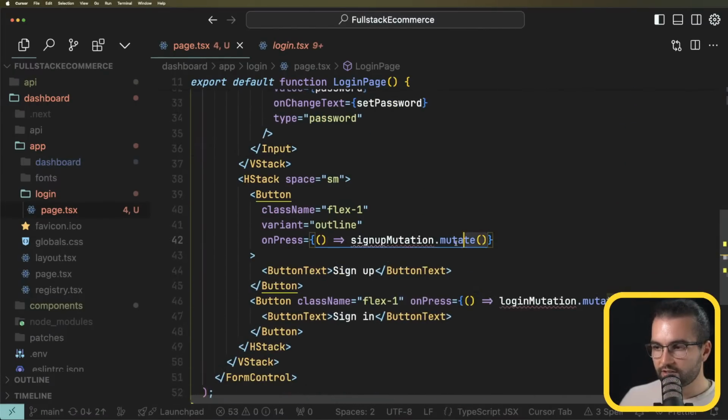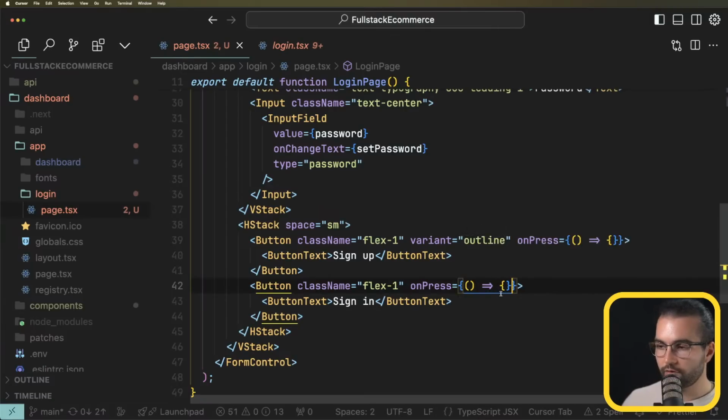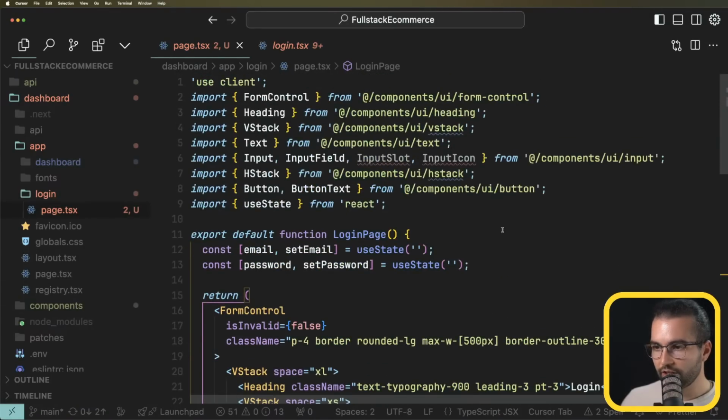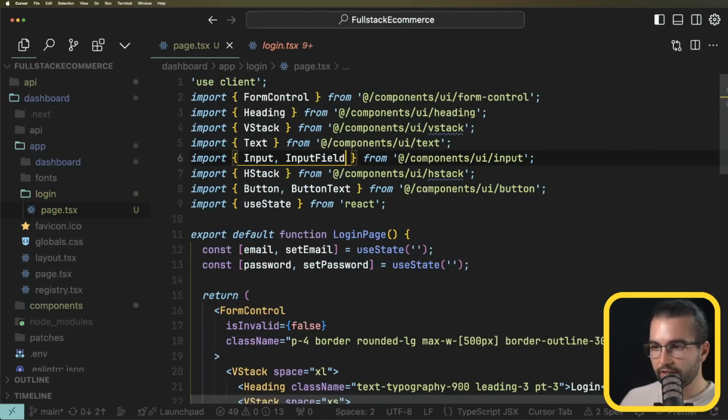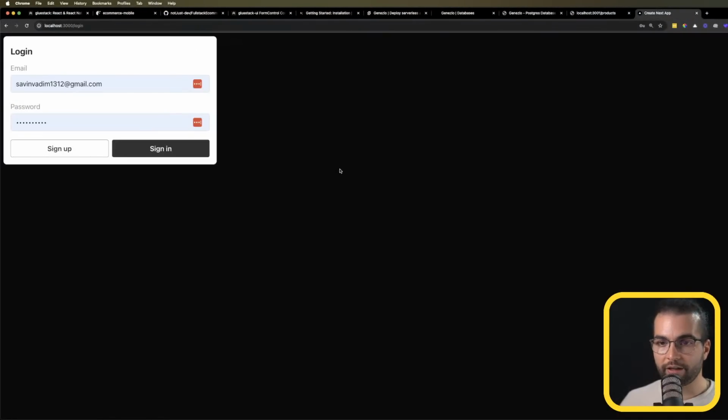On press, let's remove this mutation and replace it with an empty function, and with login as well. Okay, now we've probably fixed all the issues. I don't need these two imports. Let's go ahead and see if everything is still working. Well, yes, everything is still working.